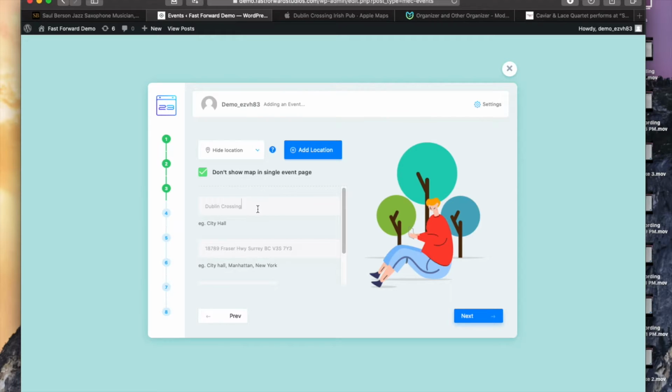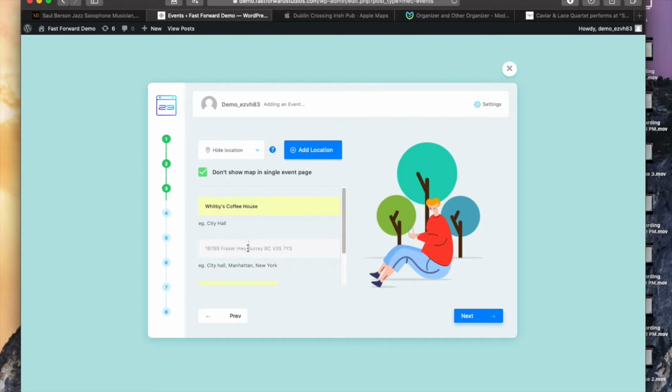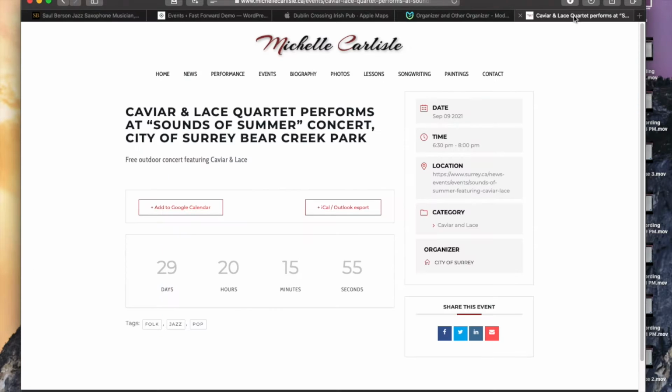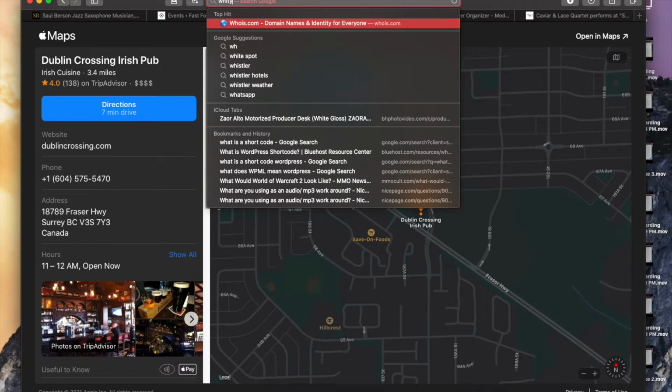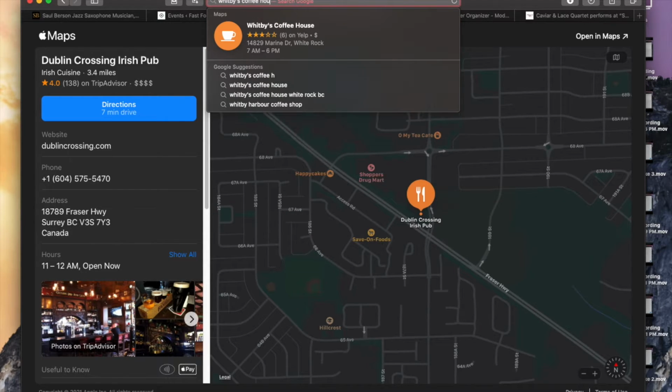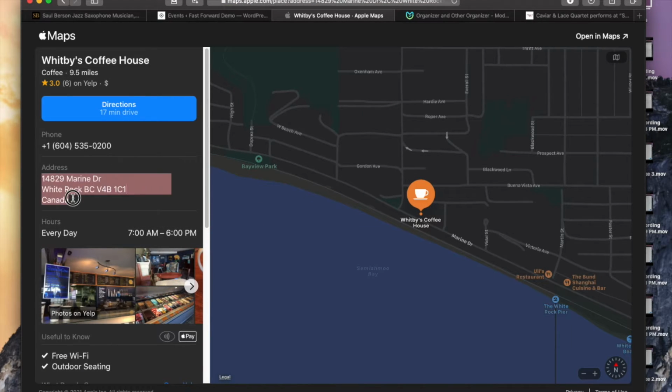Location. Let's see. Let's think of a coffee house. Whitby's Coffee House. There we go. I believe it's getting it from my contact list, so that's kind of cool. Let's see. It's not on Fraser Highway. Let me grab the location here, the address. Whitby's Coffee House. There we go. In White Rock. Let's grab the address. Come on now. There we go.